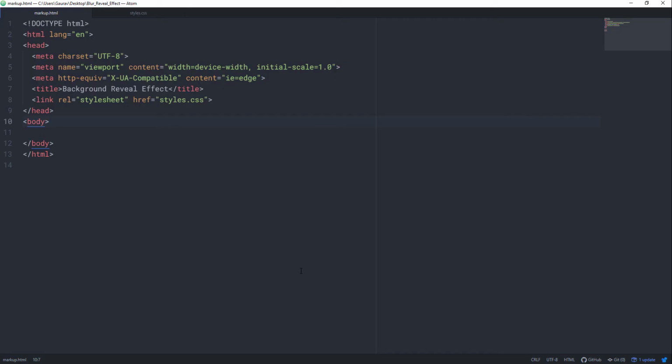As you can see in my editor, I have this markup.html file with the basic HTML5 template. So let's start creating our markup. In body, let's add a section with the class of blurred, and in that section let's add a div with the class of el, and after that let's create another div with the class of title and h1 inside that, and let's type out our channel's name in it, which is Neat Designs. So that's all we have for the markup.